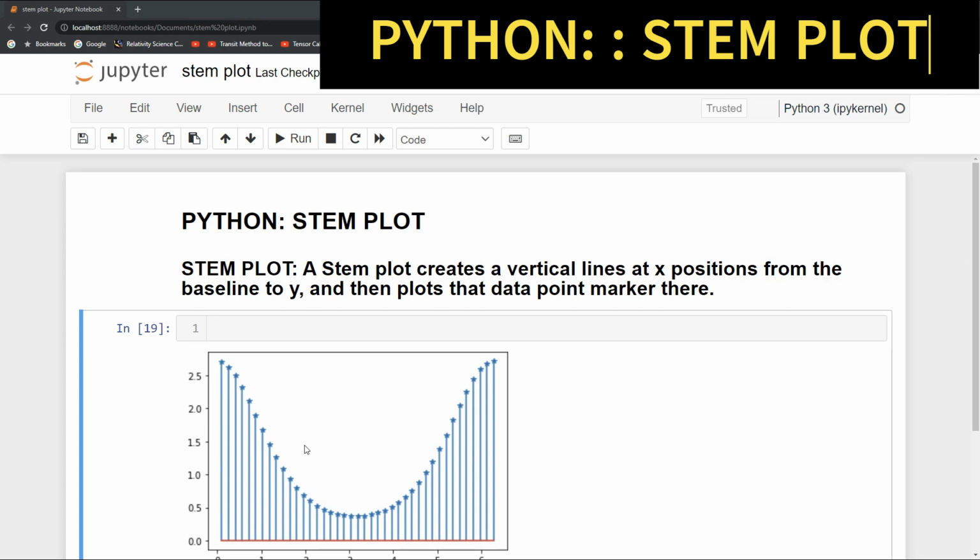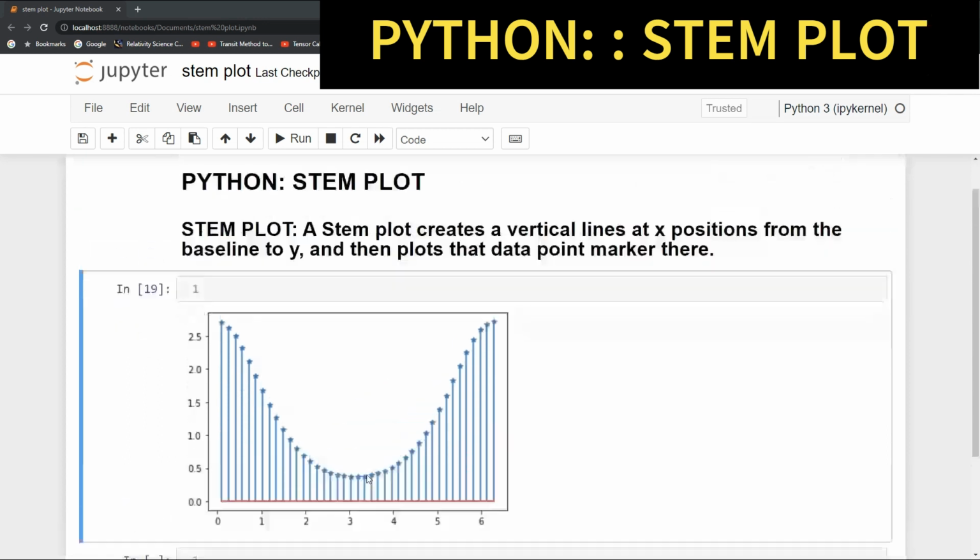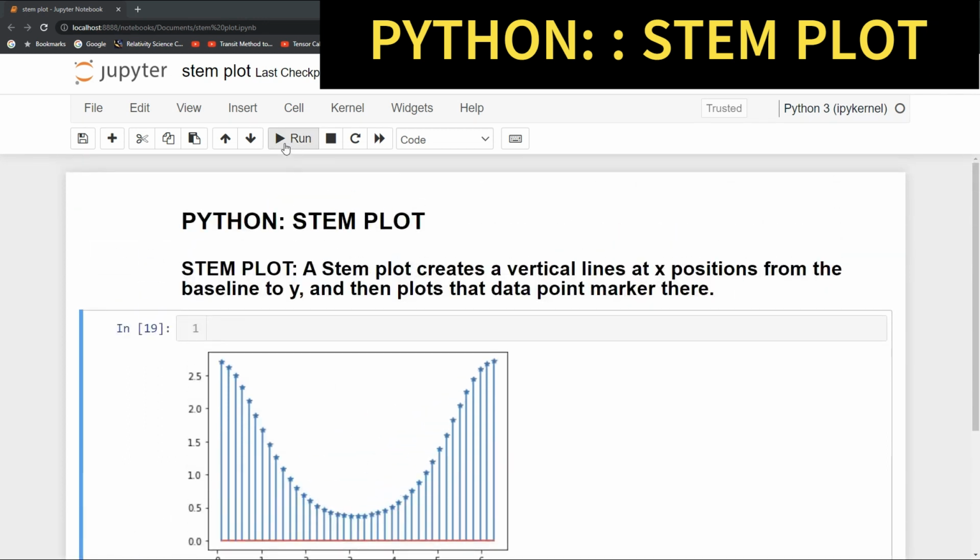So let's do it. And how to plot it? You can see that is a plot, and there's a star marker, and this line perpendicular to your x-axis. So let's see how to create another graph.